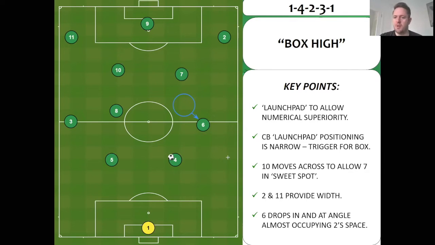Now, if they stay and block that pass, then your number 6 can go on the ball, and that still gives you that consolidation zone. You've still moved up the area, and you've still got that real numerical superiority. If the opposition decides to come with 6, then it's going to open that up into number 7 as well.